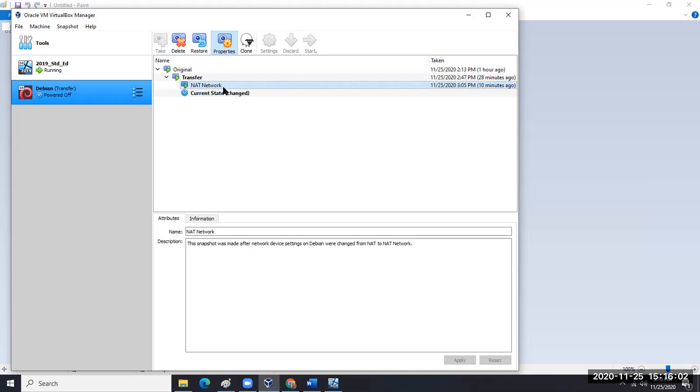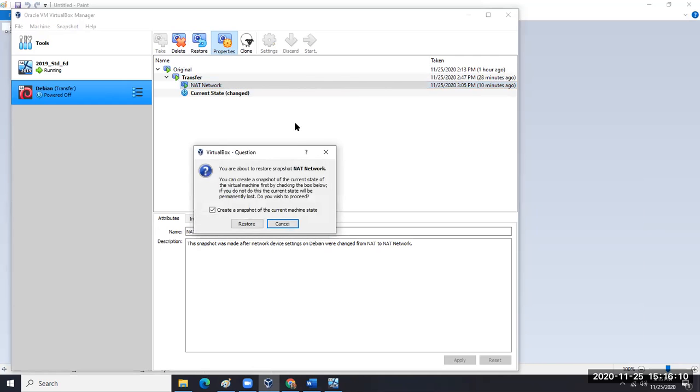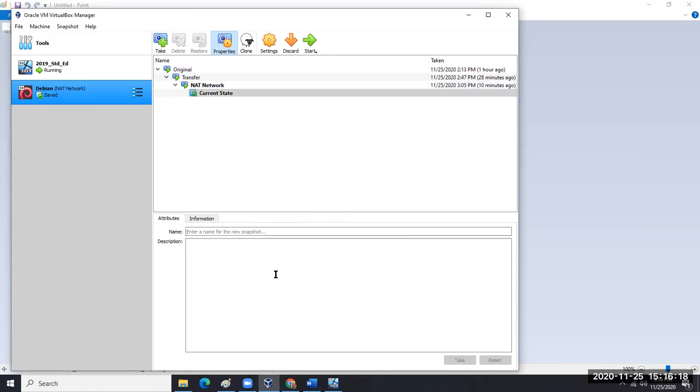And now I'm going to roll forward. I'm going to restore to NAT network. I don't want to create another snapshot. I already have a snapshot that includes transfer. So I'm going to do that. I'm going to hit restore. Bam. Now I'm going to start my machine.